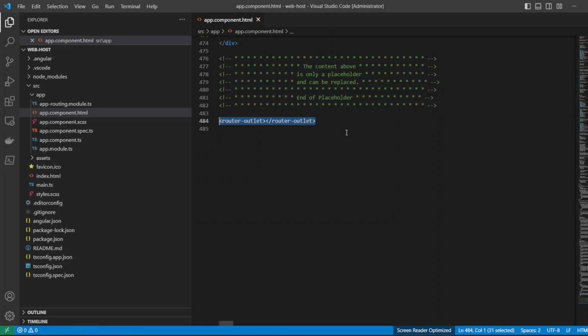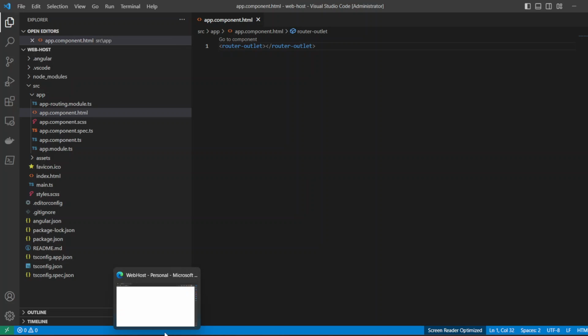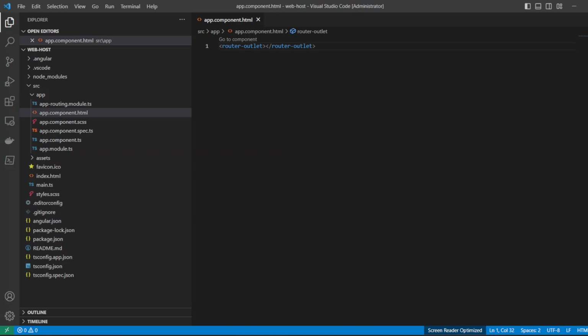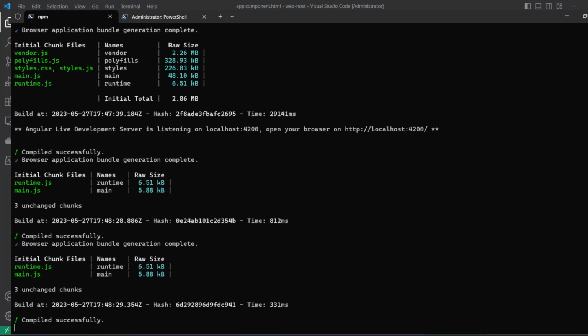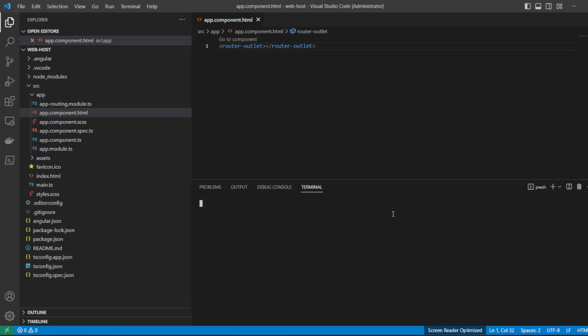Oops. Alright. Okay. And then let's try to create, let's just do it from here. Let's create ng generate component dashboard standalone.